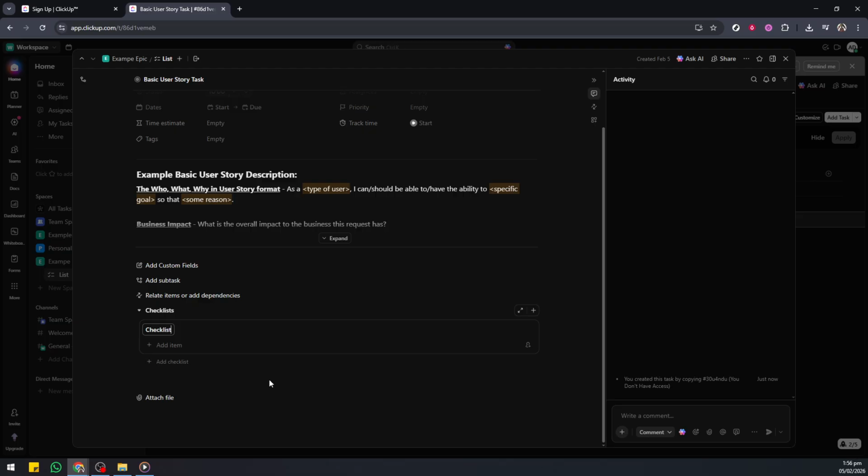That's it. You've logged in, created a space, leveraged a user story template, and enhanced tasks with custom fields, subtasks, and checklists. Everything you need to structure your epics and keep complex projects organized in ClickUp.